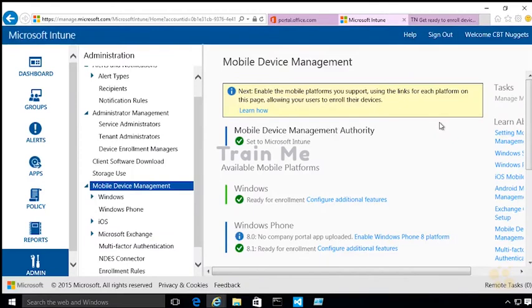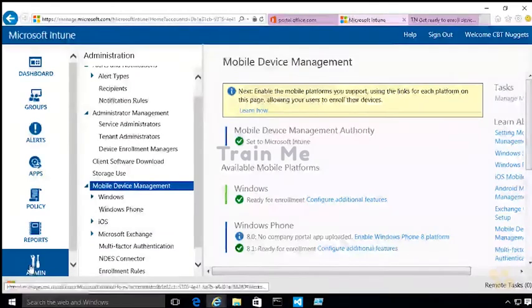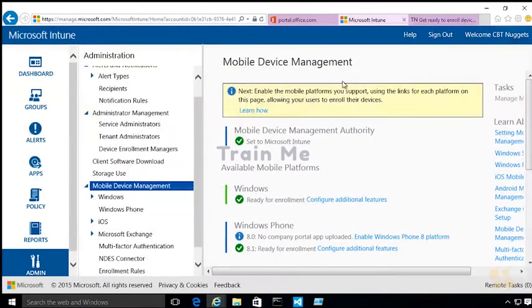All right, so here we return to the Microsoft Intune Management portal at manage.microsoft.com. Here we are down under Admin and Mobile Device Management, where Microsoft gives us the next step that we need to do after having configured our policies and associated groups with them, which we did in our last nugget. Here we're taking a look at Mobile Device Management Authority. It's already set to Microsoft Intune, but you can change that.